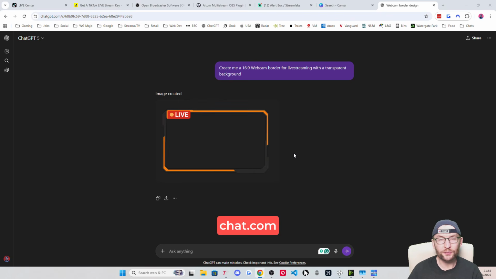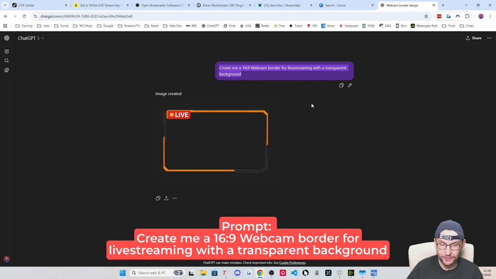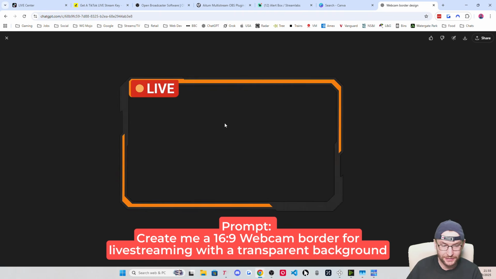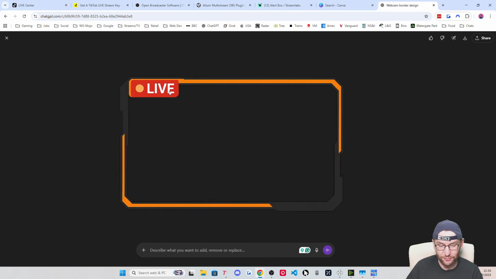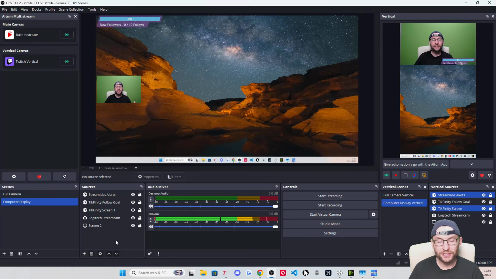And my third option, of course, it's 2025, where AI exists. And you can simply ask AI to generate you an image. For example, I asked ChatGPT to create me a 16:9 webcam border for live streaming with a transparent background, and it didn't do too bad. Maybe I would actually just remove the live bit, but if I wanted to use this, I would just right-click Save Image As.